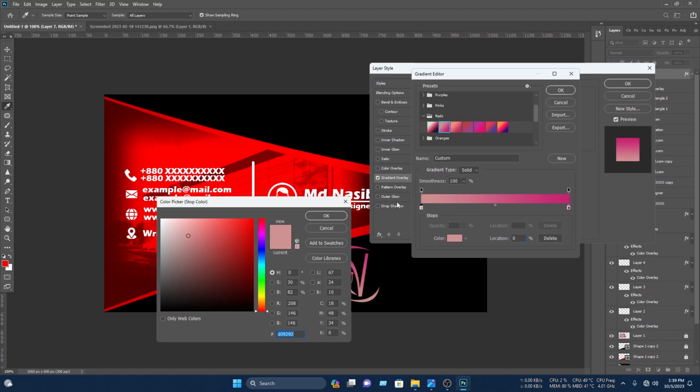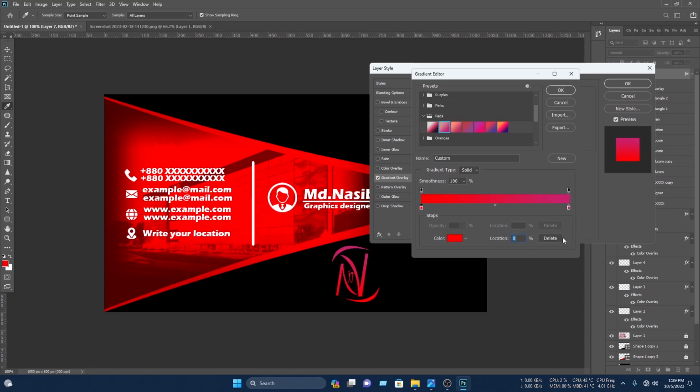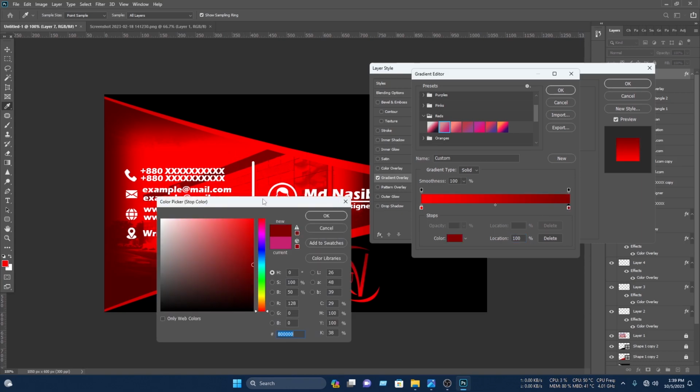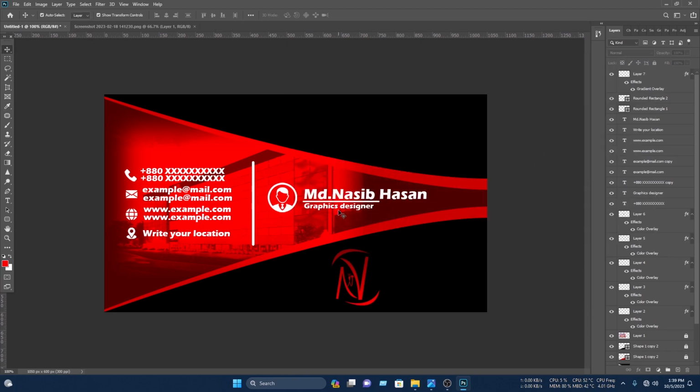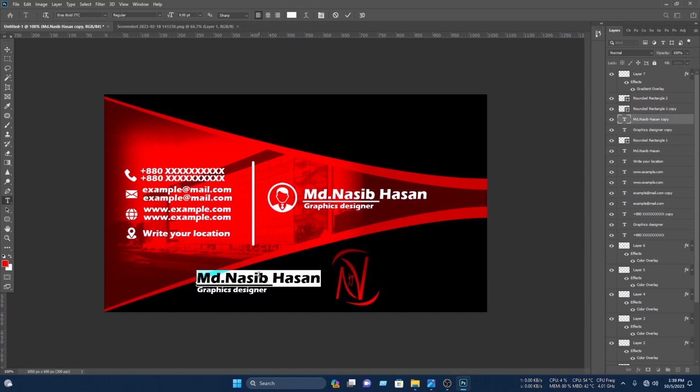Then click on here, then click on the color, then select this color, then click on the OK. Then select this, then click on the color. Then you have to select this color, then click on the OK. After that you have to select these layers, then press and hold the alt key, then take over from these layers. Then you have to double click on here, then write your company name in here. Then click on the tick mark, then double click on here, then write your company category in here. Then click on the tick mark.